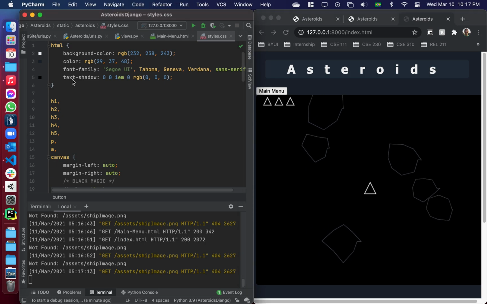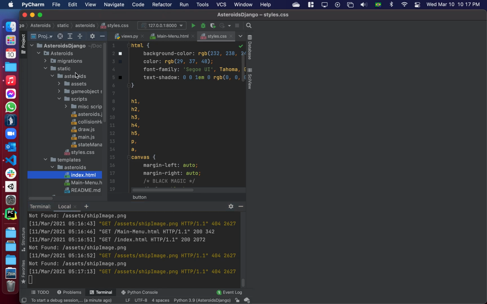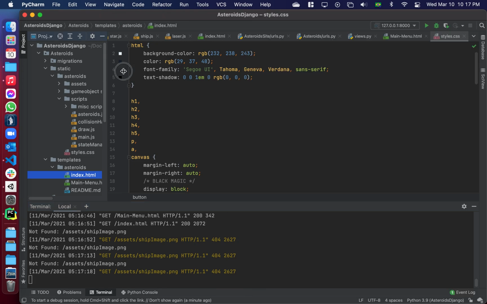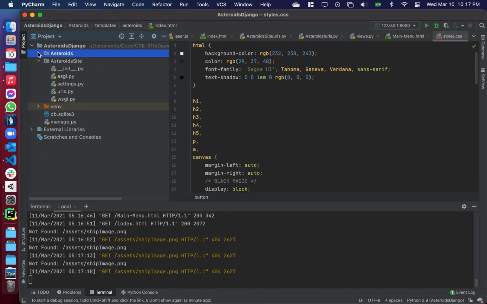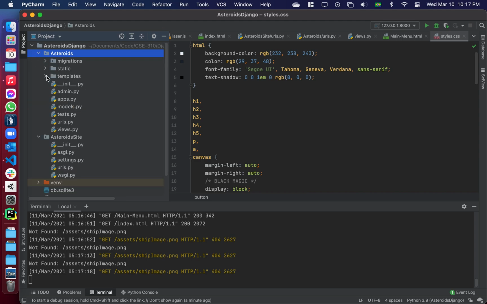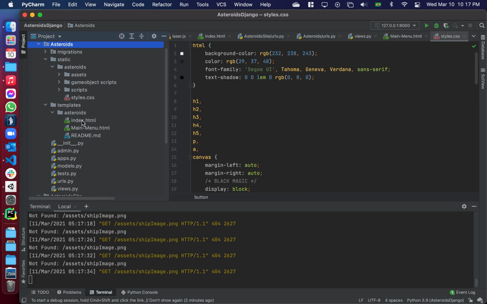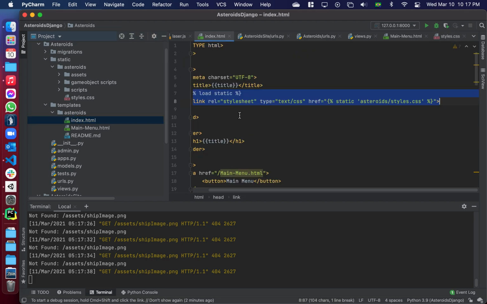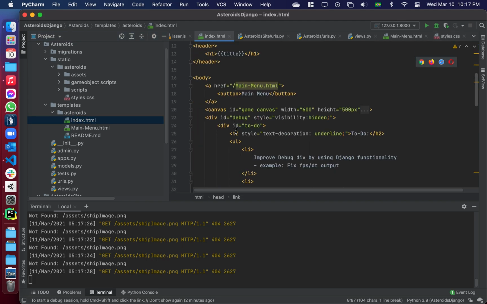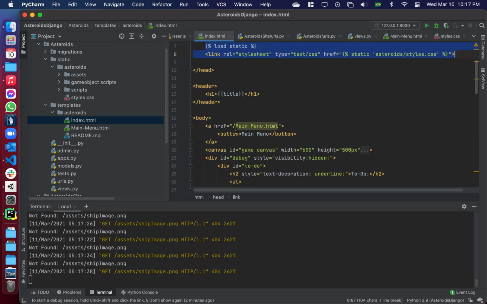I can show you pretty much the file hierarchy for the whole project. Here's the app. Here's the site. The app has the templates and all the necessary files. Basically everything is in static. All the scripts and the styles and the templates are all here, right? So here's the main site. Pretty basic. The HTML is very basic.